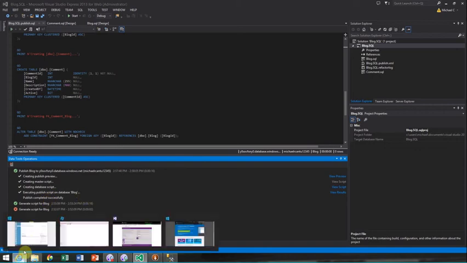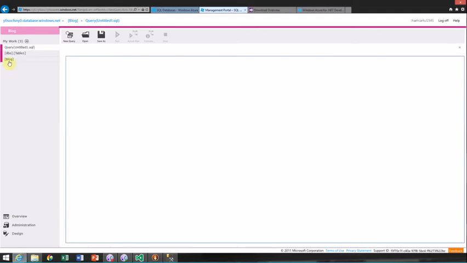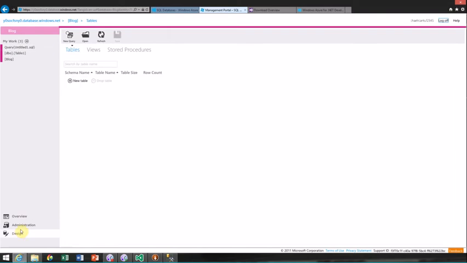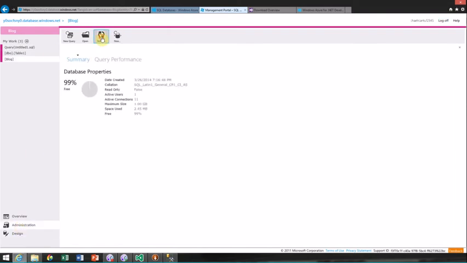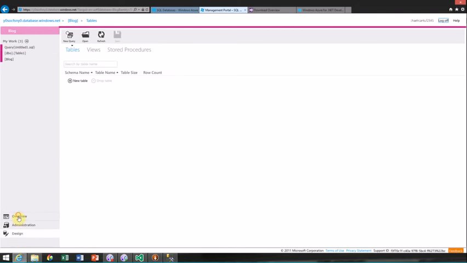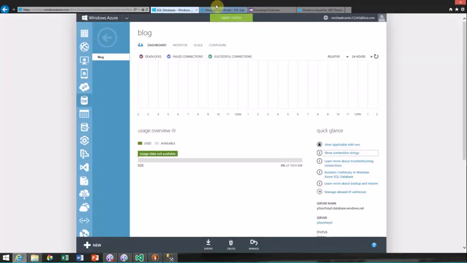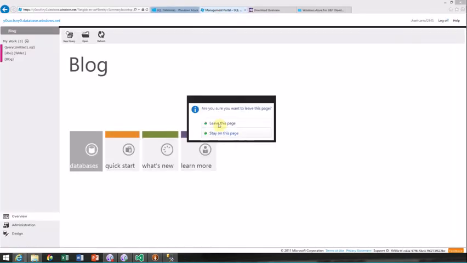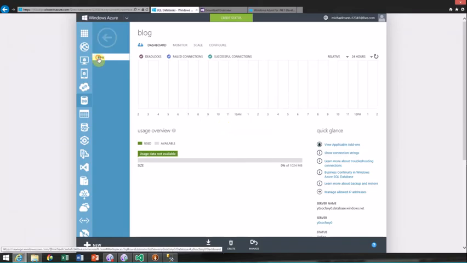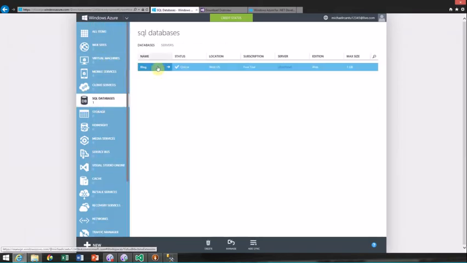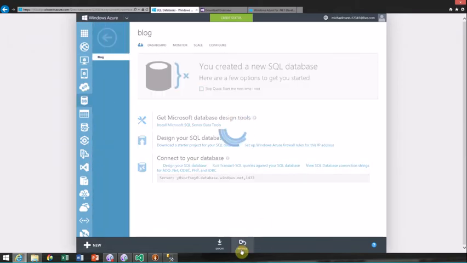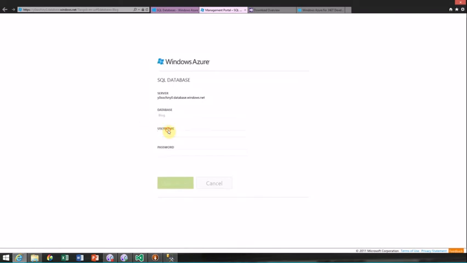So let's go out to Azure real quick. And let's go ahead and look at this design here. We're going to have to refresh this whole instance so that it can look at everything. And then let me exit out of here real quick. I'll leave this page. Go database, blog, manage. It's going to ask me for my stuff.